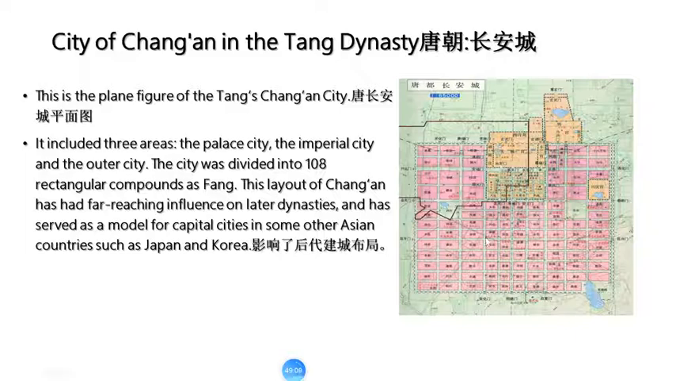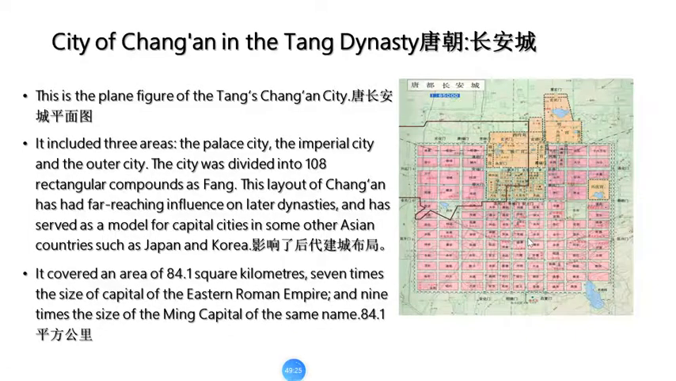This layout of Chang'an has had far-reaching influence on later dynasties and has served as a model for capital cities in some other Asian countries, such as Japan and Korea. It covers an area of 84.1 square kilometers, 7 times the size of the capital of the Eastern Roman Empire, and 9 times the size of the Ming capital of the same name.